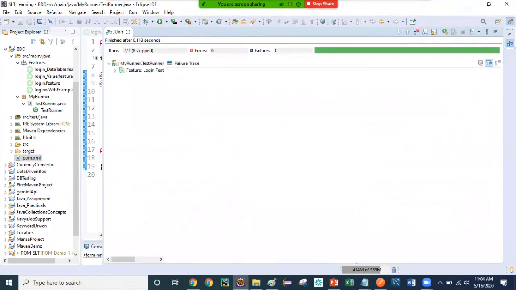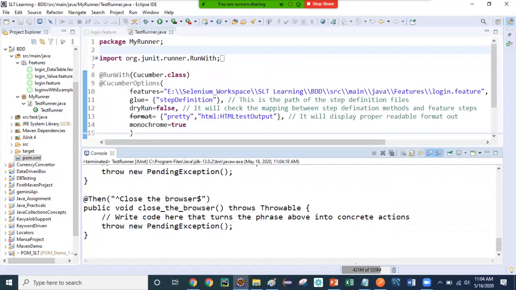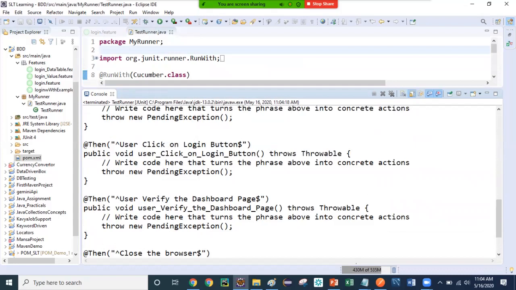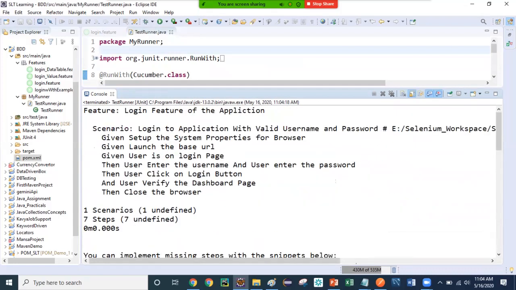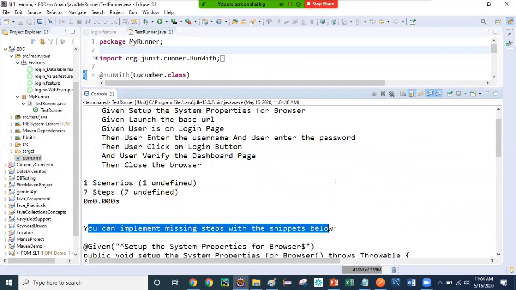So now it shows login.feature and the scenario. You see all the steps over here, all the steps. So nothing got run over here. So now let me check the console. If I take the console over here, you see what it says: you can implement the missing step definition.